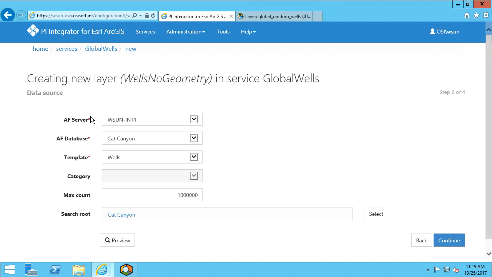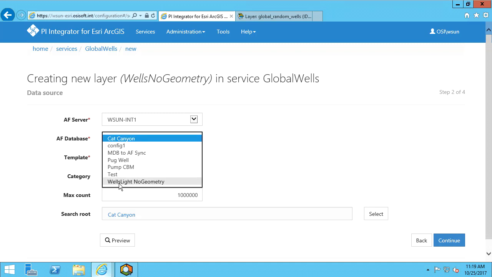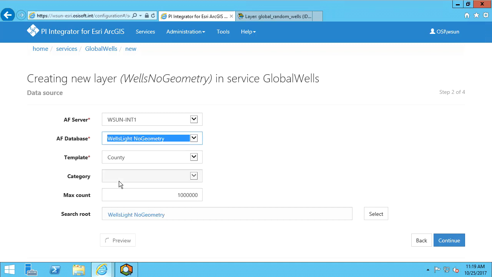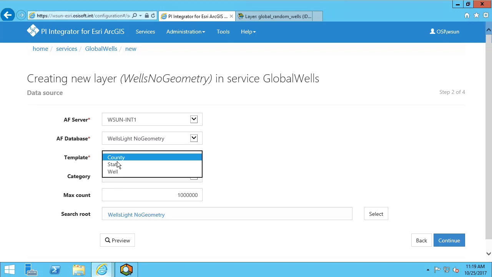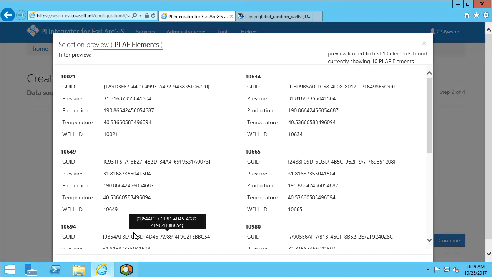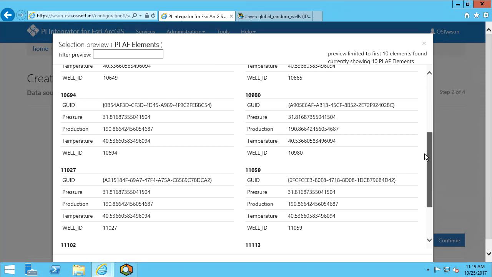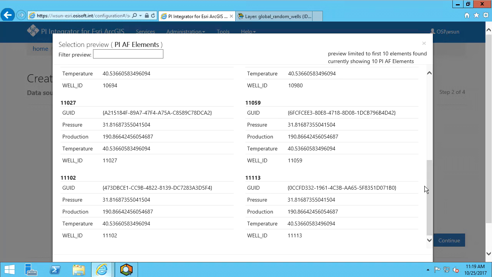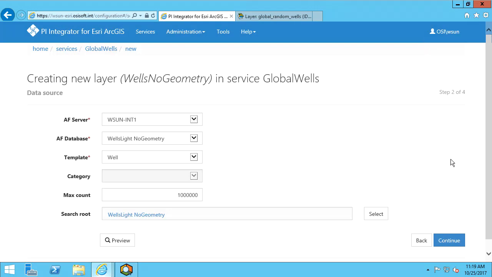Now we want to select the AF server, AF database, and template which contains our data. I'm going to select the Wells Lite No Geometry database, and the template I'm interested in is the well template. We can hit the preview button to bring back the results. Notice again that there is no geometry information in my assets. Let's hit continue.